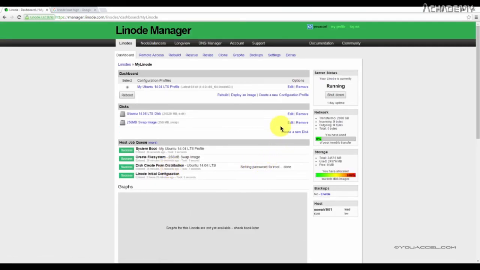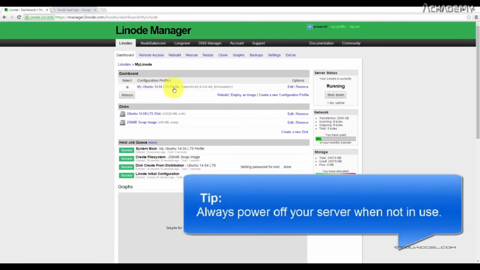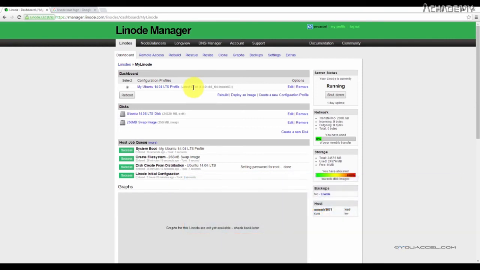Now remember that while your server is running, you are charged the hourly rate for your server. To turn off the server, click the shut down button. You can also restart the server by clicking the reboot button. When your server is off, you are no longer billed.